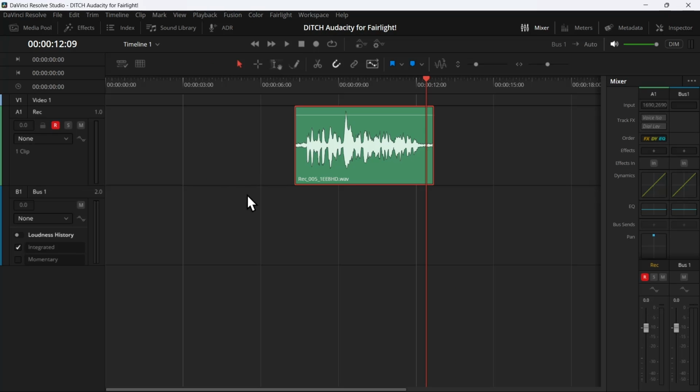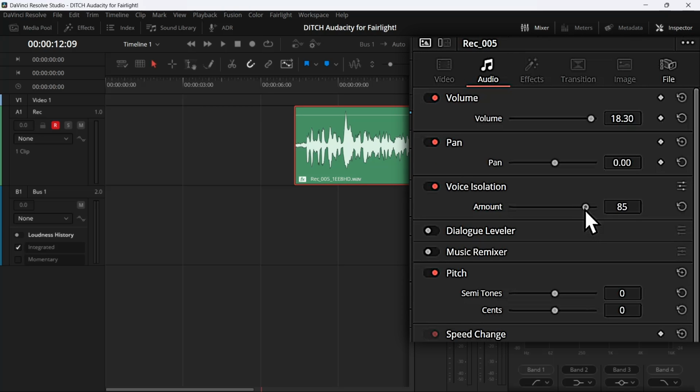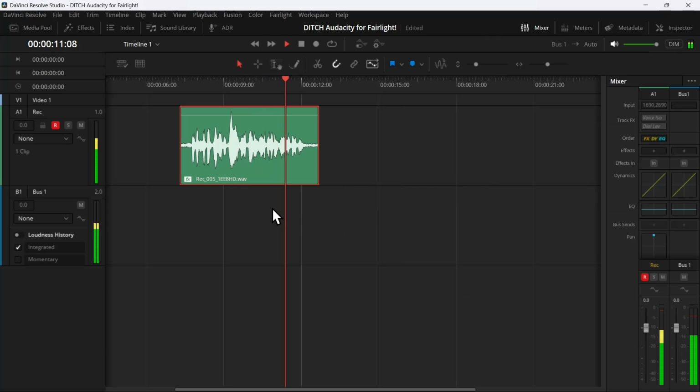Now you can hear the fan noise I'm running in the background. To remove all those noises, you can select the clip, go to inspector, and just tick this voice isolation, and make sure to keep it between 80 to 90. Don't go to 100 because it will start compressing your audio. So this is the test audio to try out the recording and the editing in the DaVinci Resolve.